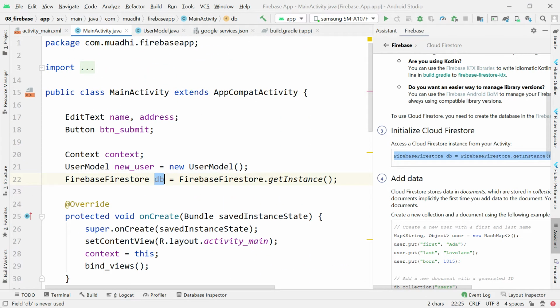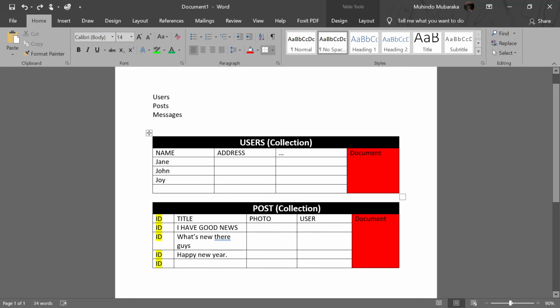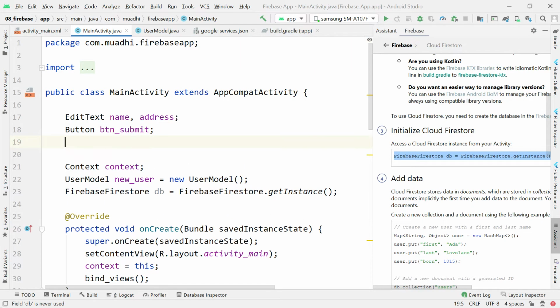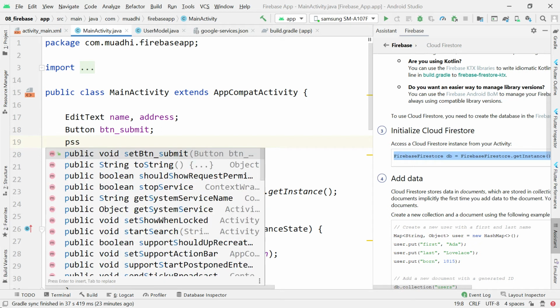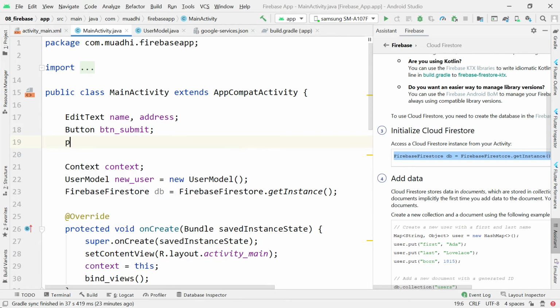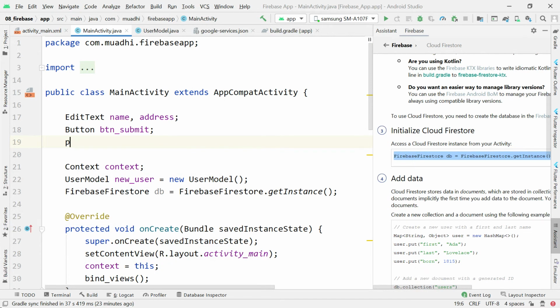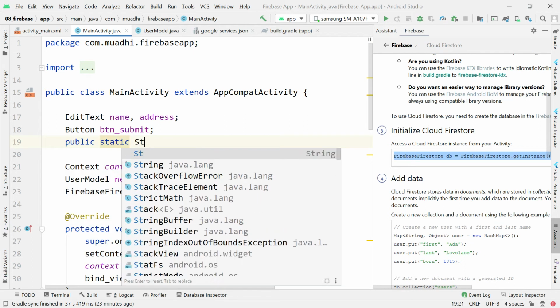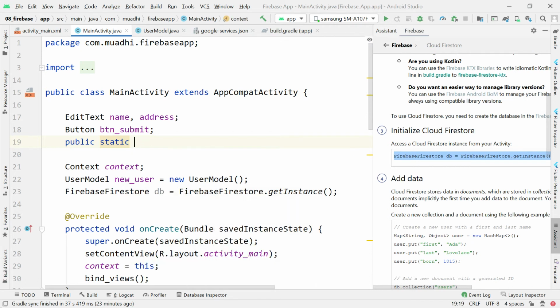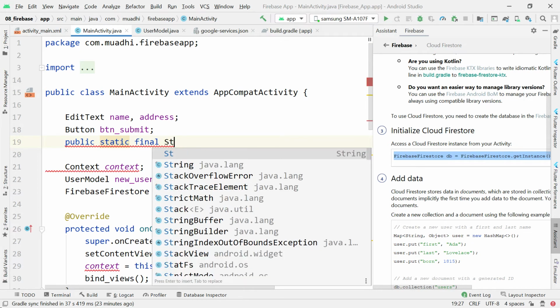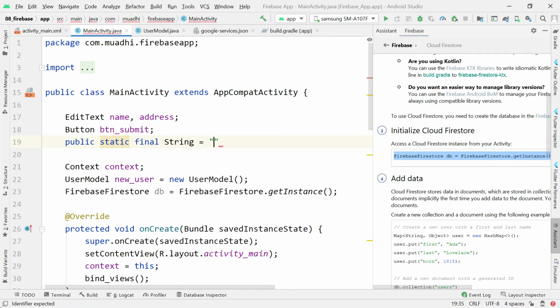To create the users collection, I'm going to create a static string so that you should not change it every time. So I'm going to put here public static final string, and create a constant. I can call it users.